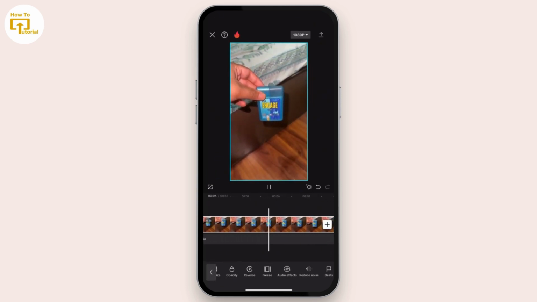So in this very easy step, you can easily reverse any video you want in your CapCut.